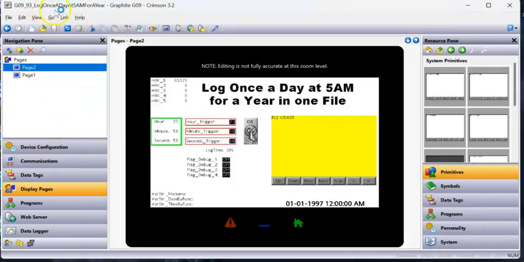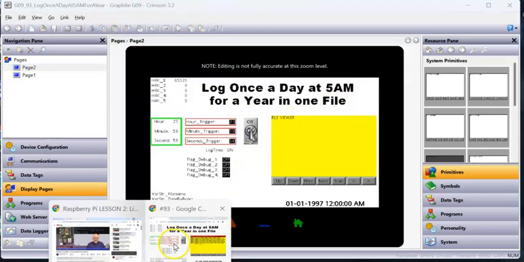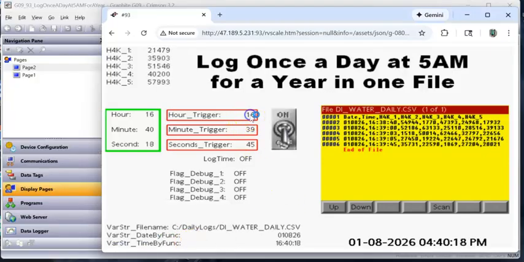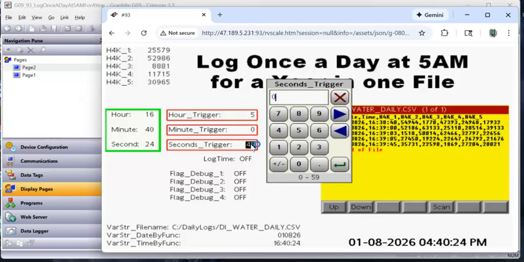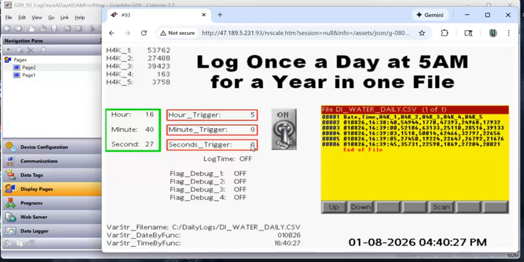Say you want the G0993 log once a day at 5 a.m. for a year. Of course, it's not 5 a.m., but if it wanted to be 5 a.m., what would you do? Well, you'd go here, you'd put in 5 o'clock here, and you put in 0 here, and 0 here, and that's it. That's it. Yep. That's about all I got for you.